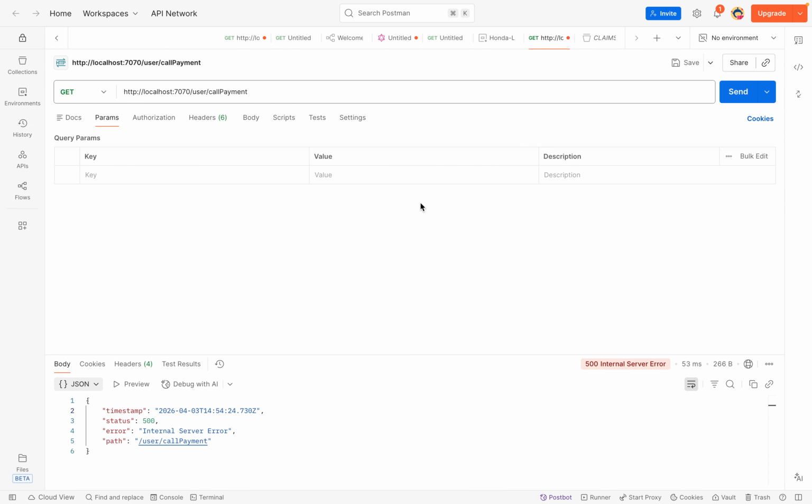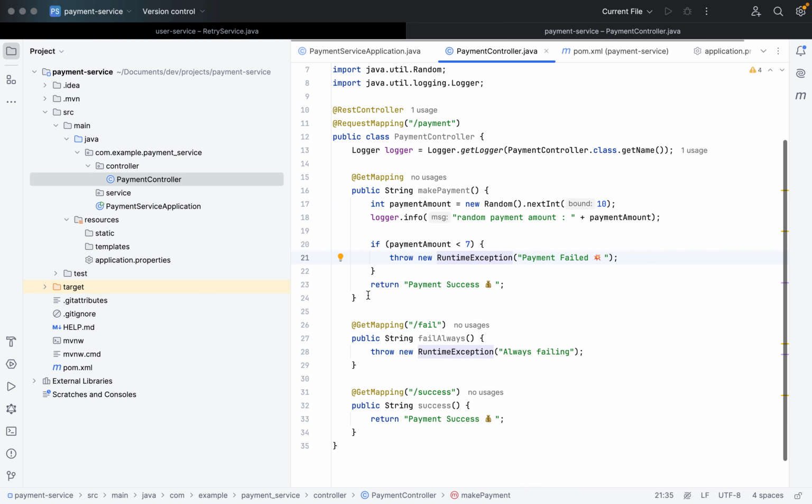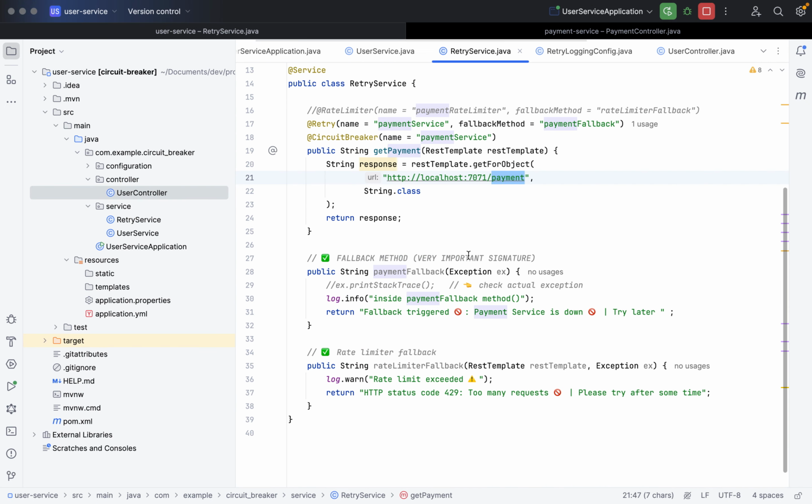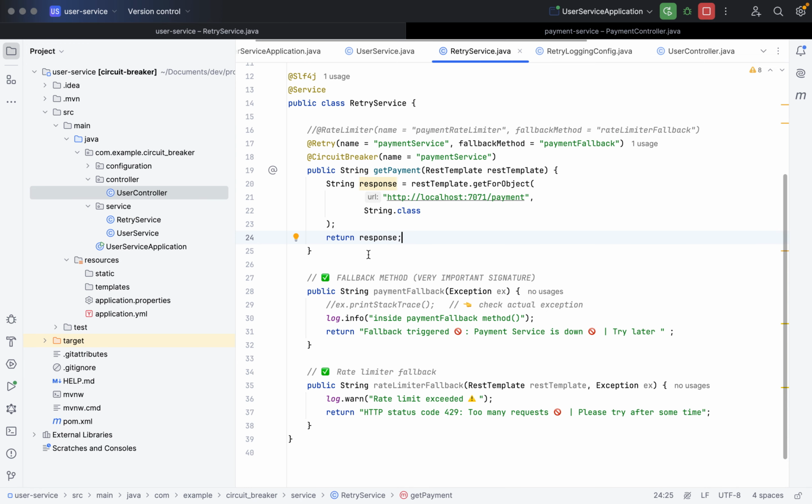Okay, now this is a simple method, you got it right. And this is the method which fails every time, and this is a success method which succeeds every time. So this is only to elaborate the different states. If we want it to fail every time, then we will call this endpoint /payment/fail. Cool. So this is a simple payment controller, nothing more. Now let's see whether retry is working or not.